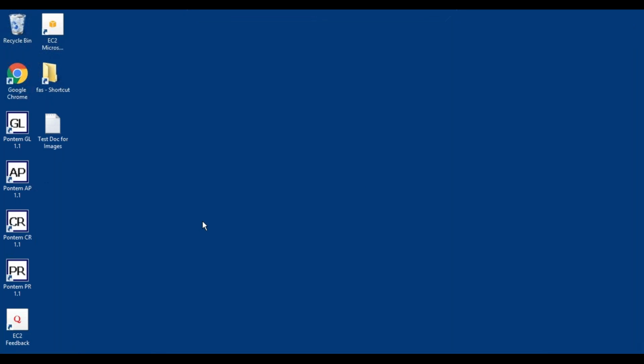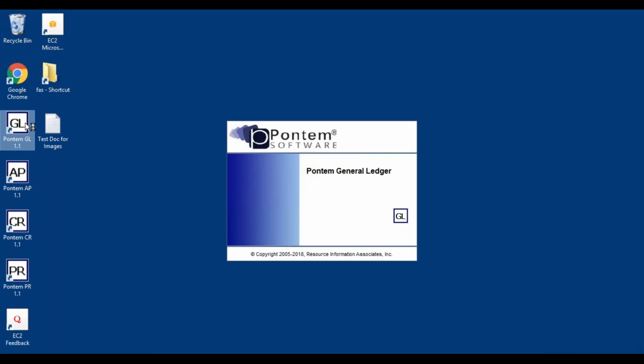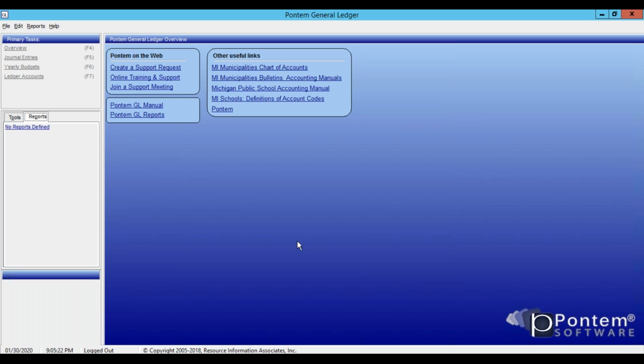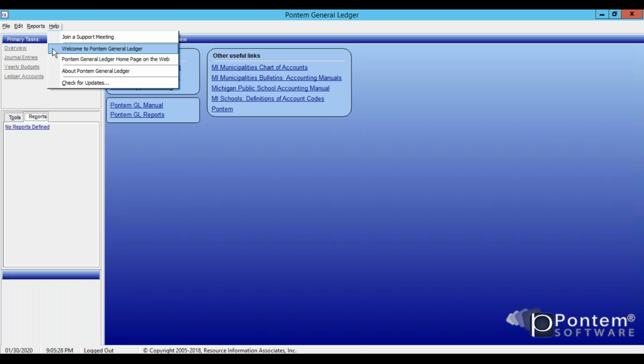Now, step number 2 on our instructions says we want to open the FAS application to be updated. We're going to start with the Pontem GL program, so we're going to open that back up. Step number 3 says we want to make sure to click the cancel button on the login screen. We do not want to type in our password. We'll click cancel. Step number 4 says we go up to the menu bar at the top and click on the word Help and come down and select Check for Updates.